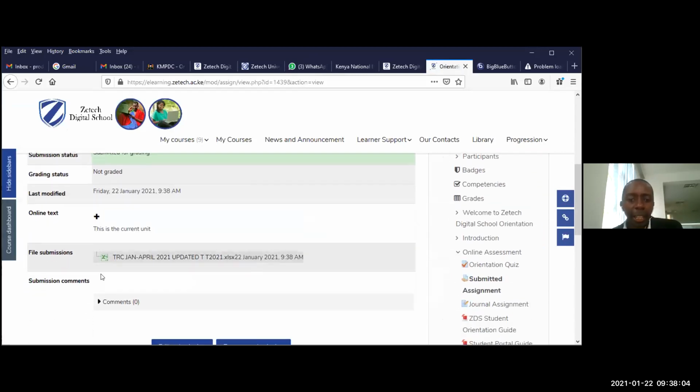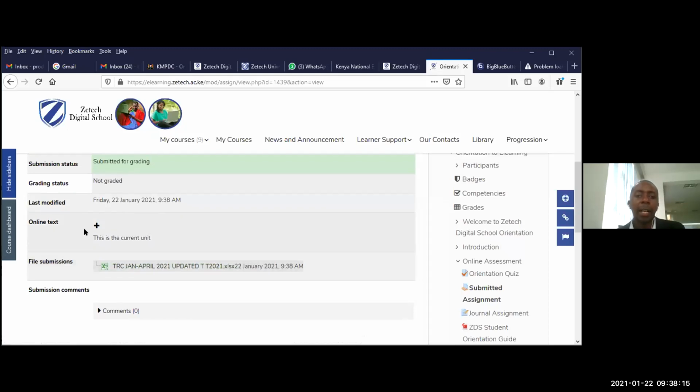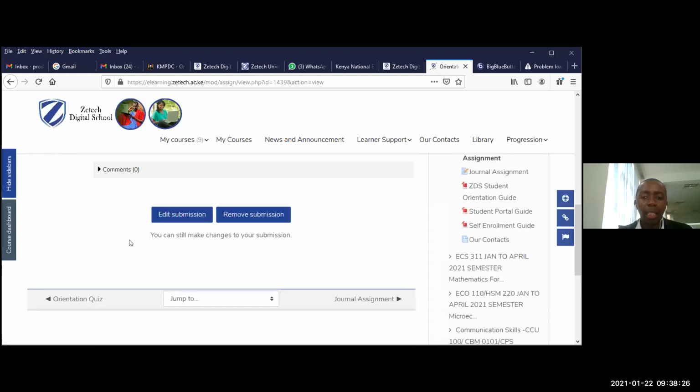If you wrote something as online text, it will appear here and you can read it in this section. Or if it's a file, you can see the file here. And then it will tell you submitted for grading, not graded because the lecturer has not looked at it. Once the lecturer looks at it, it will say graded. Now, after that, you are done with the submission. And that's how you submit an assignment or a quiz.